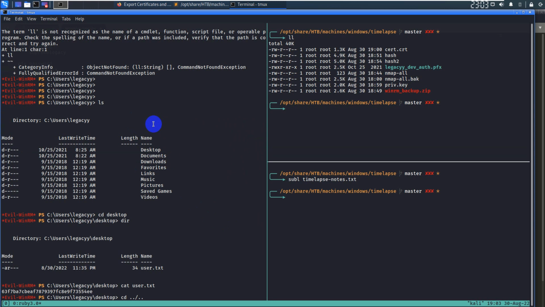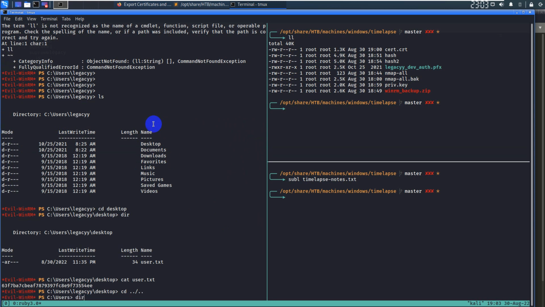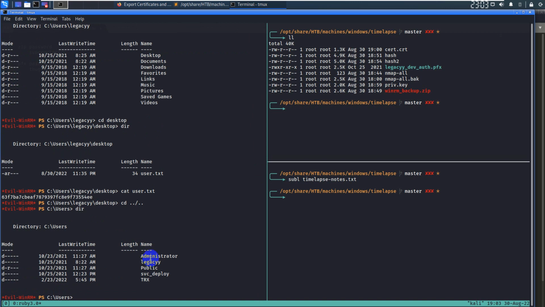if you try to check the users, we have Administrator, legacy, Public, svc_deploy, and then TRX. So what we can do is check the PowerShell history file, where we can see some credentials of svc_deploy. This particular svc_deploy user is part of a group that we can use to get administrative access. If you check the groups of legacy, we cannot do much with legacy.